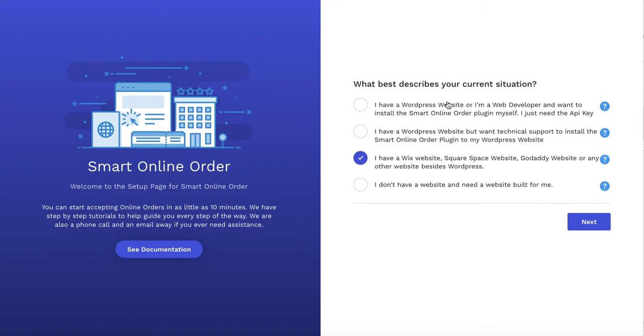If you are a web developer, and you know you have a WordPress website and you know how WordPress works, choose this option. If you're a business owner and you're not quite familiar with how websites work, just choose this option, okay? Everything will be set up for you. So I'm gonna go ahead and press Next.